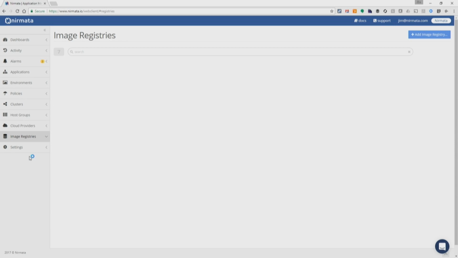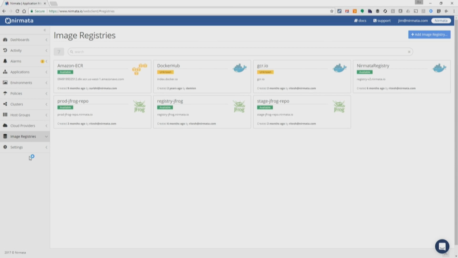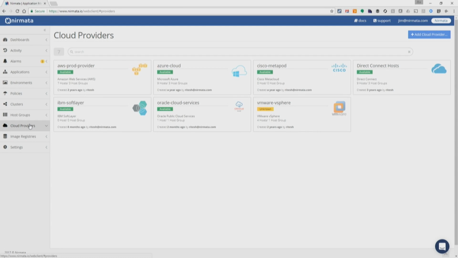So just quick, from an operational perspective, Nirmata, as you probably know, for containers, you need image registries. So Nirmata integrates with several of these image registries out there, and that is required in order to be able to pull down images for the applications. The next level, from an operations standpoint, the first thing you do is onboard your cloud providers.